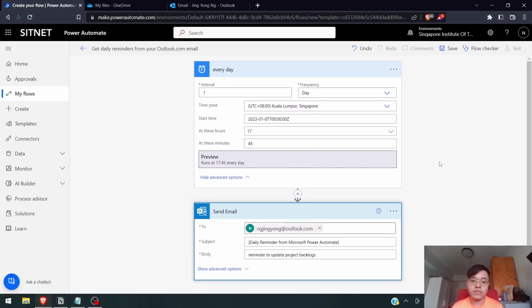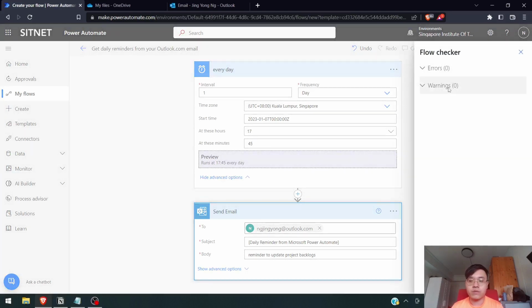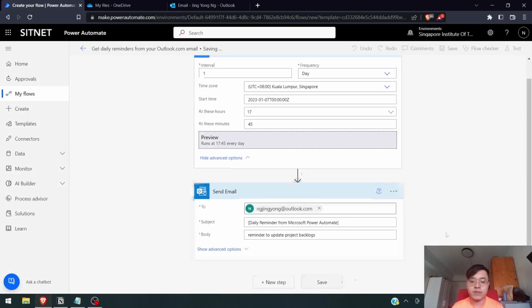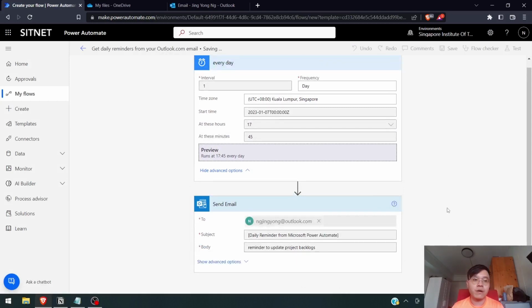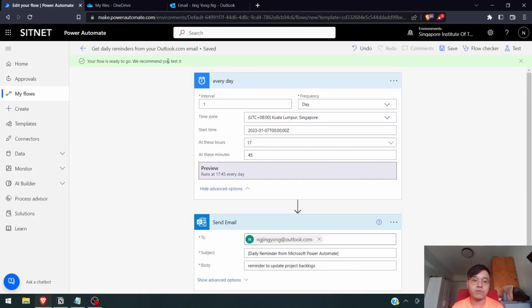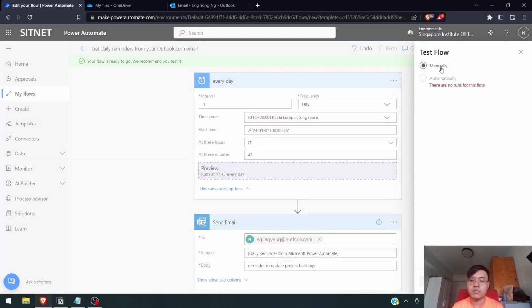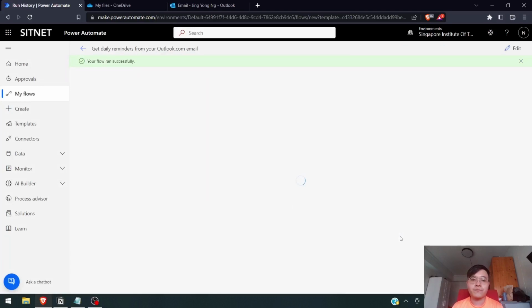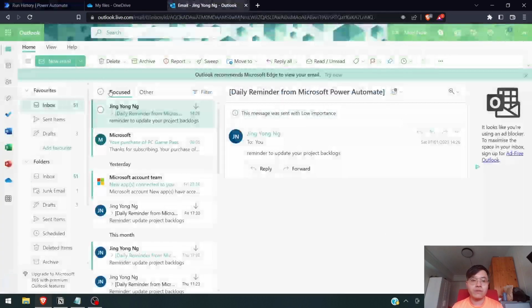Before we save, there are a couple of things we can do. There is a flow checker, so errors and warnings will be shown here. So 0 errors, 0 warnings means that my flow should be correct. And once I save, the Power Automate platform will also prompt me to test it. So we recommend you test it. There's a button here after we save that we can click on, which is test manually. What happens here is that it will activate the flow now, and I should be receiving an email when I click through. So let's wait for the email.